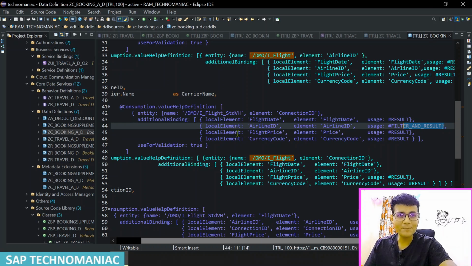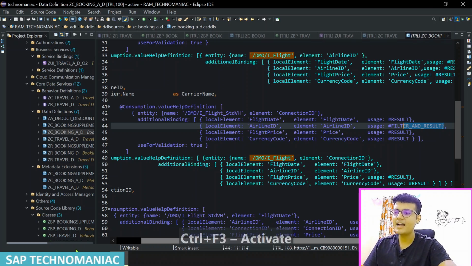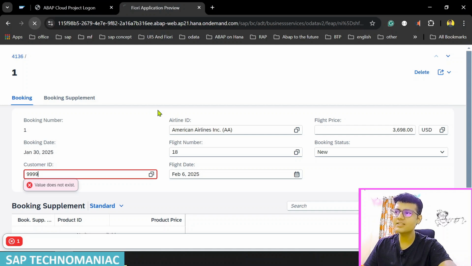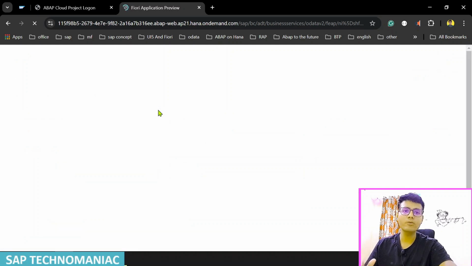I will create a separate series on the list report page and the front end part, what all the different annotations are there. The Fiori part will be a different series rather than RAP. There I will explain all these things, or I will try to explain the most frequently used annotations in that series. And in this series I don't want to focus on that, I just want to focus on the RAP concepts. Control F3, and let me go again, refresh it. I want to validate from my validation instead of the UI annotation.